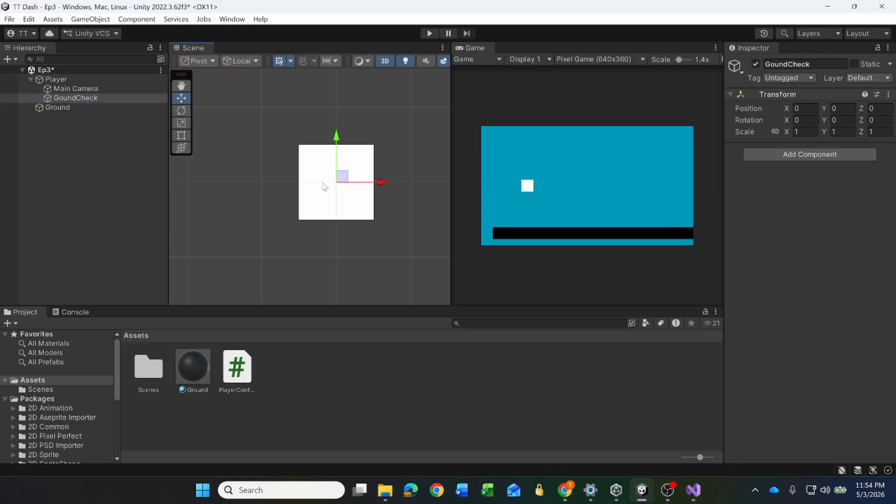And we see it's defaulted: when your child is zeroed, it will be centered on its parent. And our ground check, we want to put it where our feet will be. So I'm just going to move this straight down right where the feet will be. Right about there. It doesn't need to be perfect. We're just moving it down there because, again, it's childed. It will go wherever my player goes. So now I have a ground check.